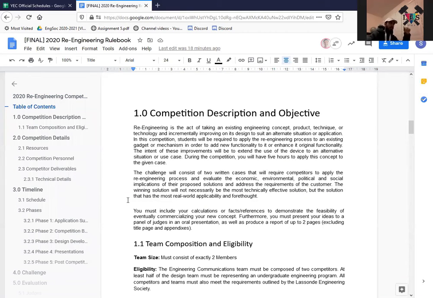You can read through this. Basically, re-engineering is the act of taking something that exists, a product, a technique, technology, and you improve its design. You add some functionality to it so that it suits an alternate situation. So last year, for example, one of the challenges was that we took the toothbrush and we decided we needed to improve it for people with motor functioning disabilities. So for example, if you have Parkinson's.